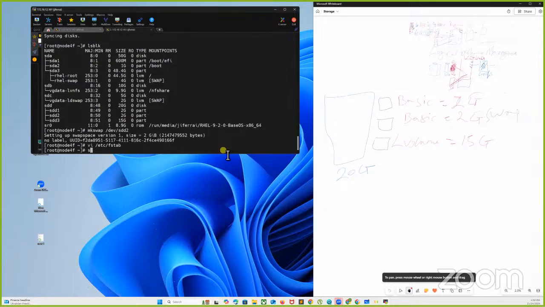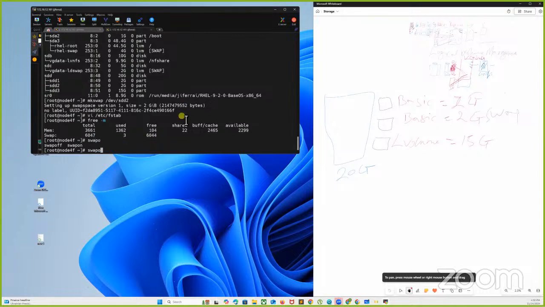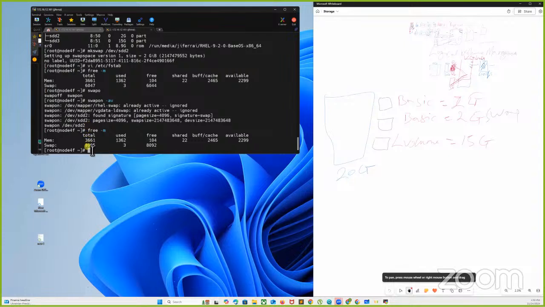And I do a swapon. If I do a free -m here, you can see that the swap is 6 gigs. But if I do swapon -av, it says great. I ignore 2 of them that are already active, but I found a new one, which is SDD2. So I added it. So if I do free -m now, swap should be 8 gigs right there, 8 gigabyte.